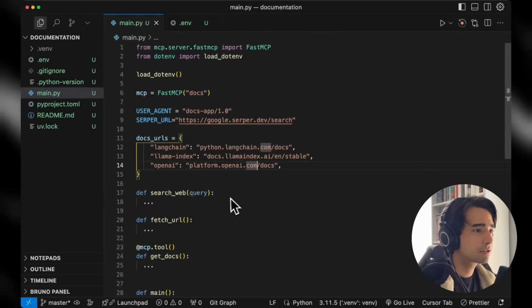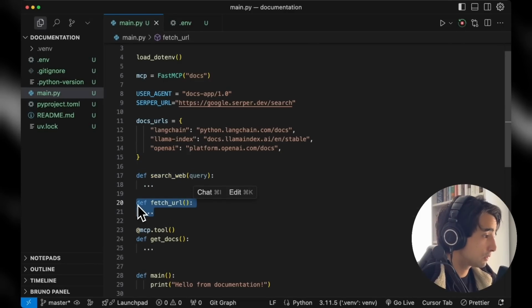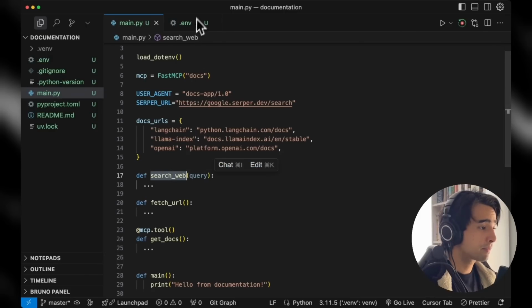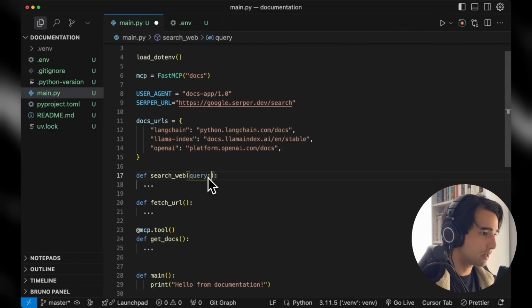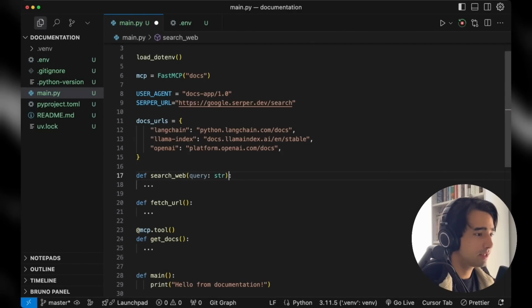All right, so now let's start creating these 2 helper functions that we're going to be using. As a reminder, our agent is going to first search the web for the query that it requests, and then use those search results to access the URL of the search results and get the contents. So this one gets the contents of the URL, and this one gets the results in the form of a URL. Let's first do the search web function. It's going to take a query that is a string, and it's going to return a dictionary or None.